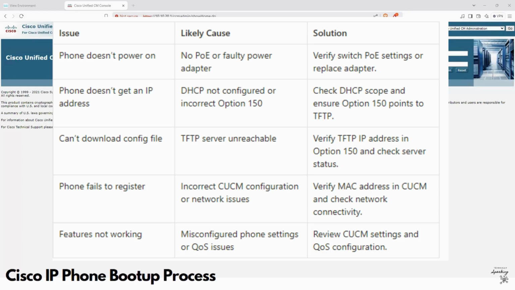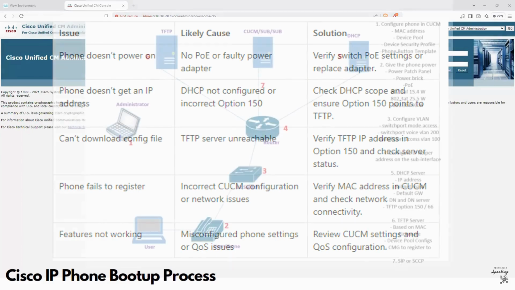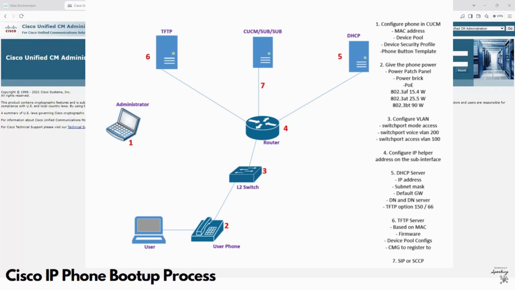So just verify this process and make sure that you have the MAC address, and that network connectivity is good. You have option 150, the DHCP scope is good. There's power, PoE from the switch. Then you will be able to resolve the issue more quickly. The IP phone boot up process isn't just a technical sequence, it's the foundation for a reliable collaboration network. Every step in this process depends on properly configured network services, protocols, and servers. So by mastering this, you're not just preparing for the CCNP exam, you're gaining the skills to troubleshoot real world voice networks effectively.